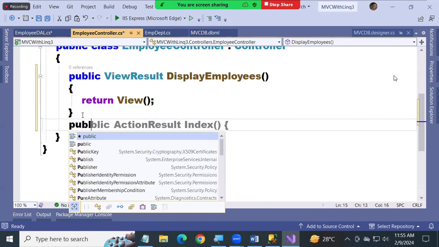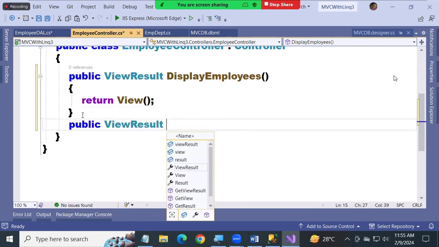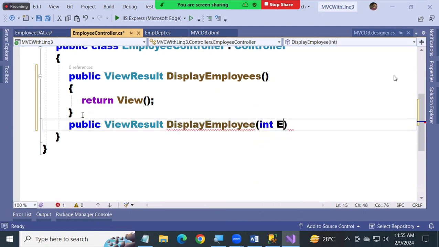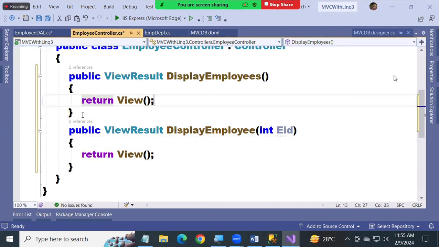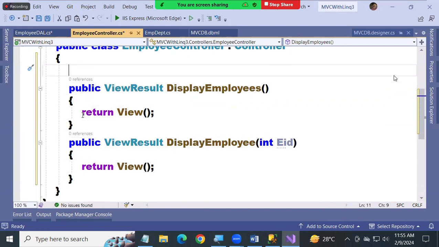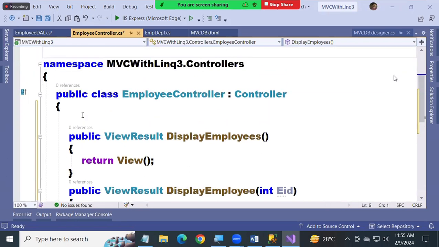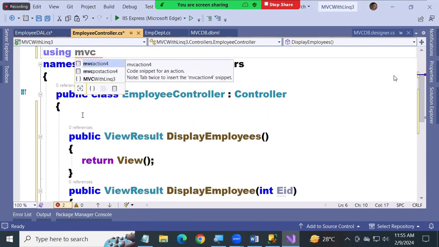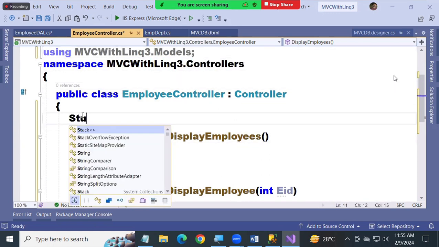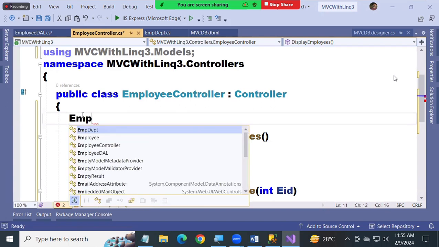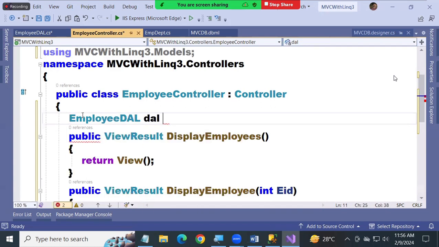Can you help me? Public ViewResult DisplayEmployee, int employeeID. Return View. Guys, what class instance should I create here? Context or DAL? DAL. So what is this? Import the model namespace: using MVCWithLinq3.Models. EmployeeDAL dal is equal to new EmployeeDAL.